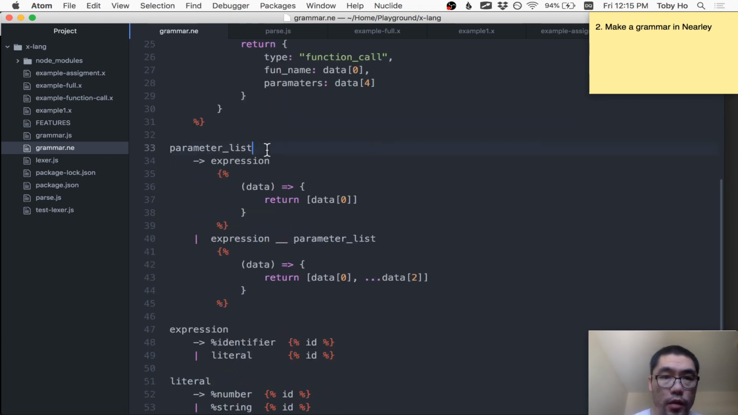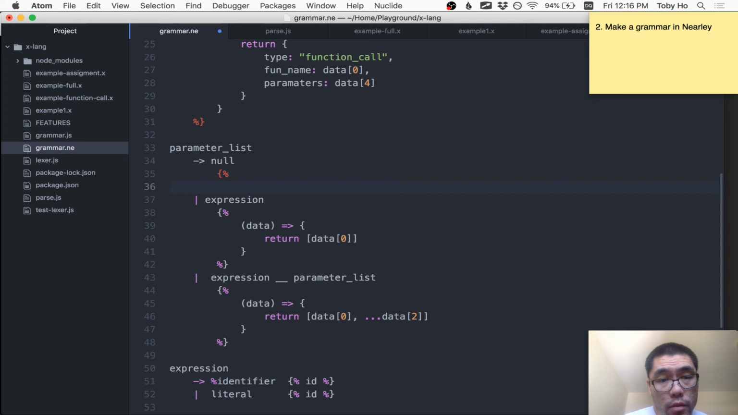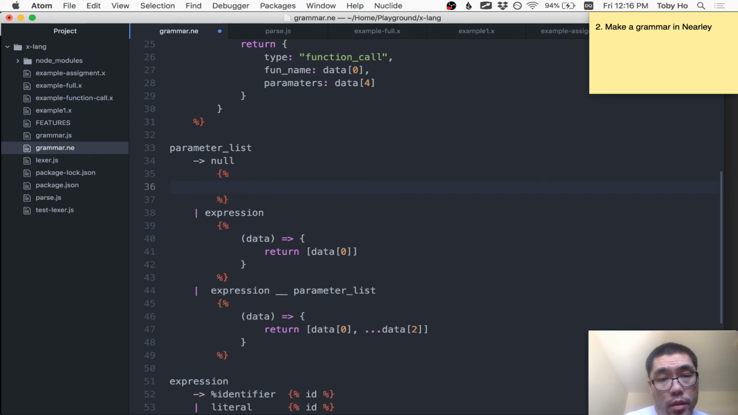So I'm gonna say, and in nearley JS, the way to be empty is null. To match something empty is null. And I'm gonna say if you match null, then you should return an empty array because, yeah. Does this work? I'm gonna just try this.